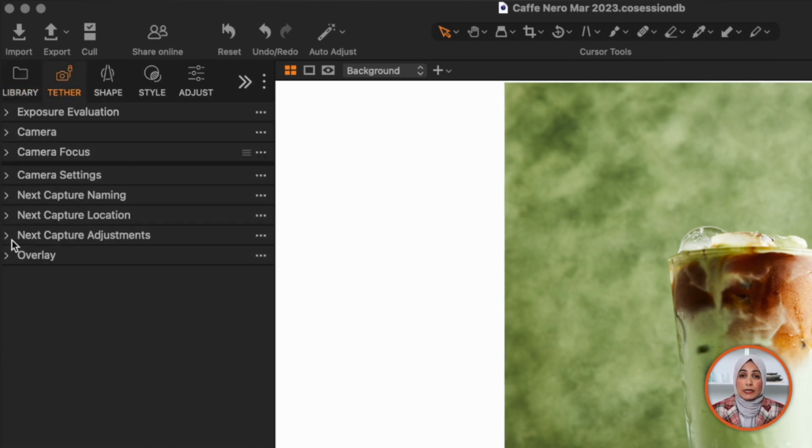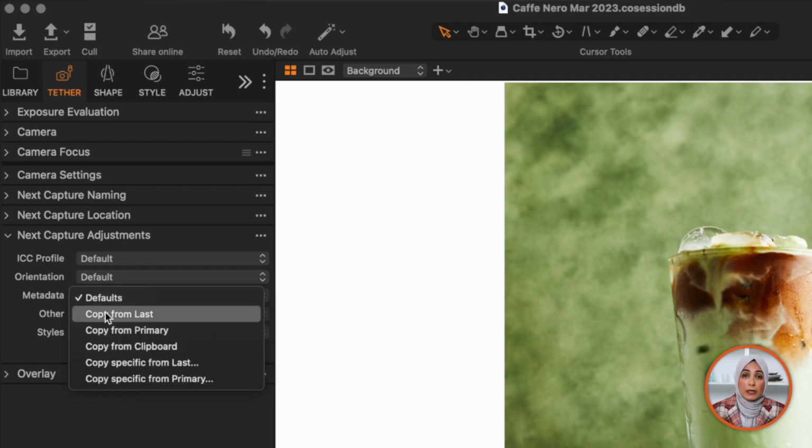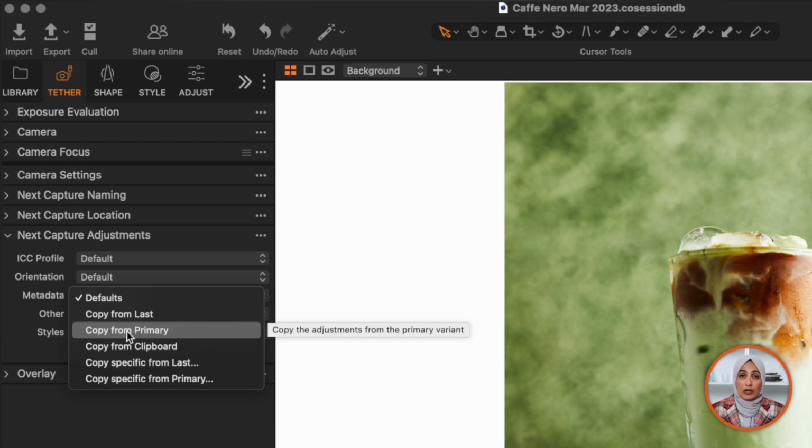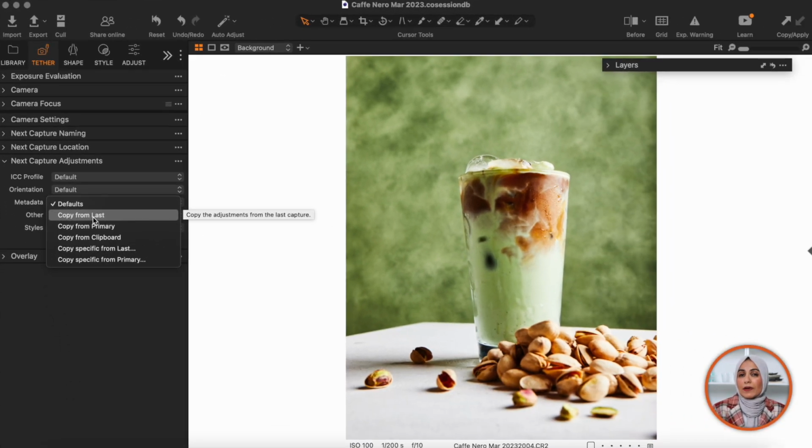I head down to next capture adjustments, and then under metadata, I can either copy from primary, which is the first image that was taken in that session, or copy from last, which would then copy the edit that was on the last image that you take before you take your next image on Tether. So bear that in mind the next time you're tethering into Capture One.